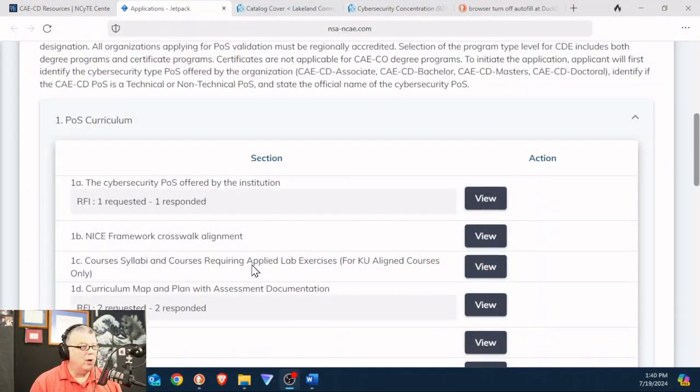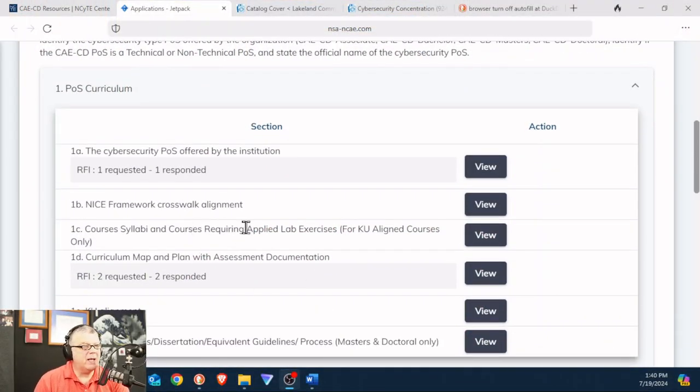All right, let's take a look at item 1C. Let's go up to my screen first. 1C, course syllabi and courses requiring applied lab exercises.